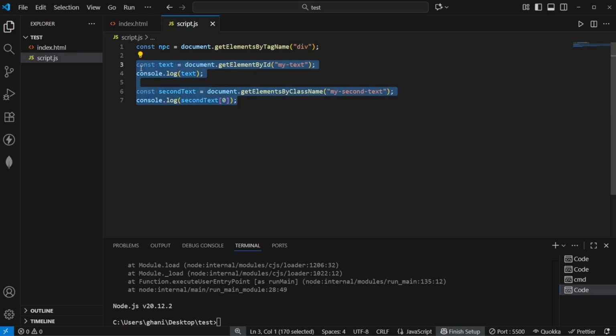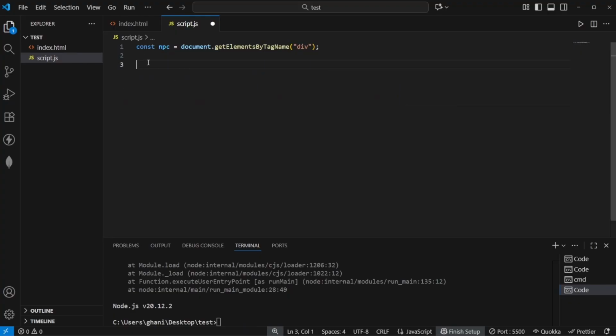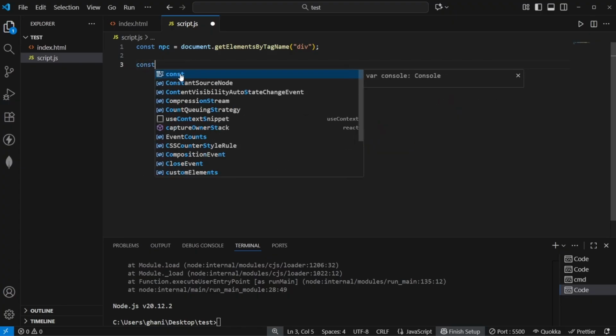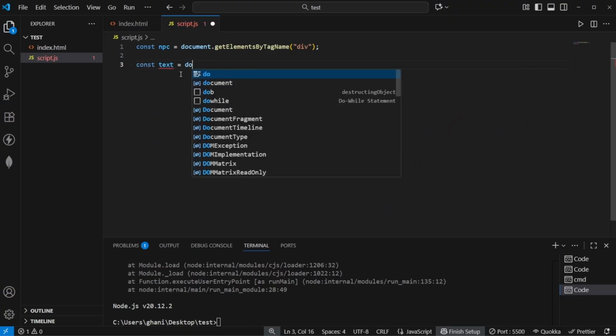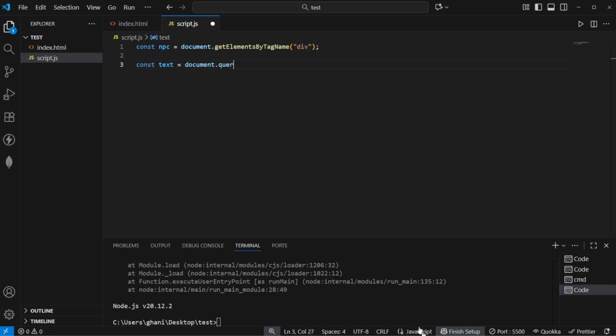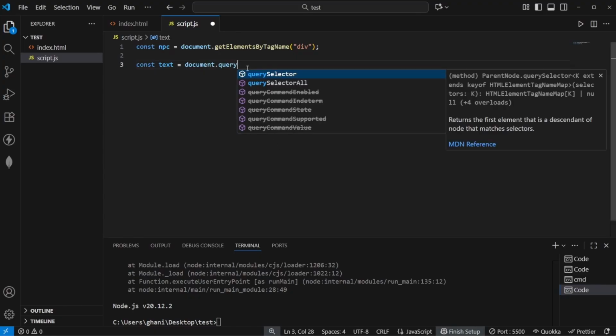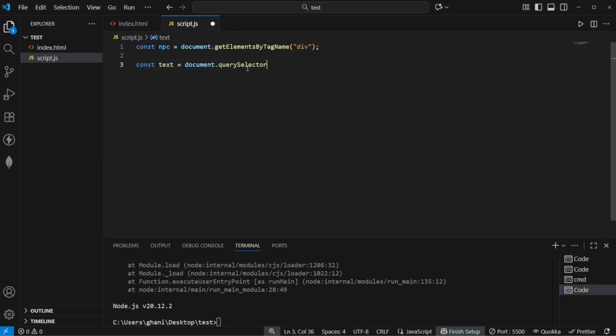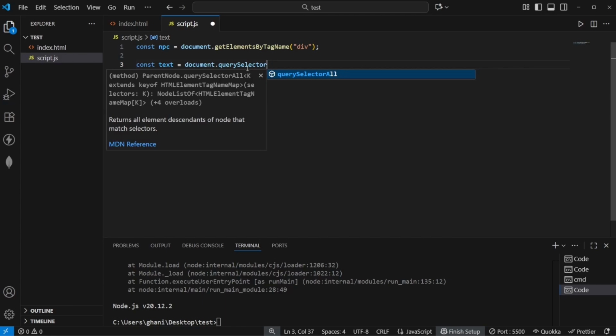Now, let me delete all of this and let me show you that you can also use the querySelector to achieve the same result by saying, for example, const text is going to be equal to document.querySelector. And as you can see, we have two methods for the query selector. We have querySelector and querySelectorAll. So if you only want to get one single element, so the first element that is found within the document that fulfills the requirements, then you're going to use querySelector like so. Otherwise, you're going to use querySelectorAll. And I'll show you the difference.